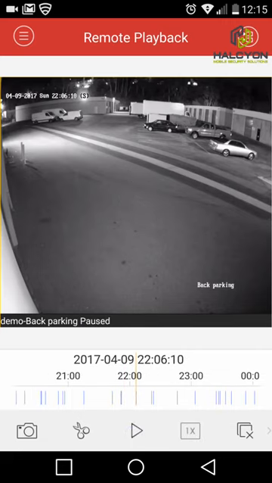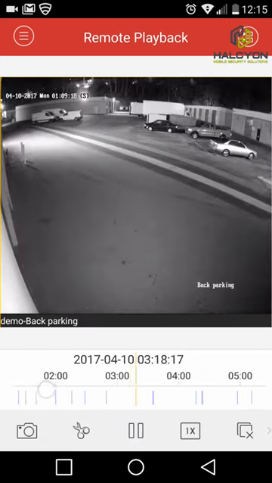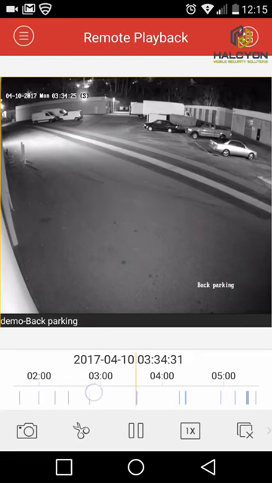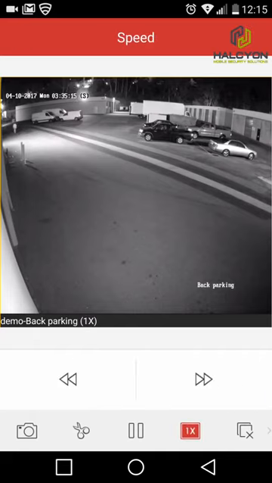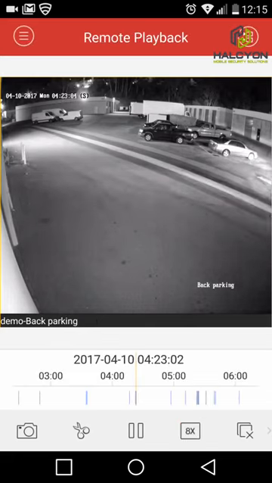So let's pause it for a second, and you can just go to 3 a.m. and see what triggered the motion. So we can see a car was driving by at 3:34 a.m. Okay, once this event is done, it's just going to jump to the next event. If you want to go faster, just click on the speed up and you can go faster. And you're just going to jump from one event to another.